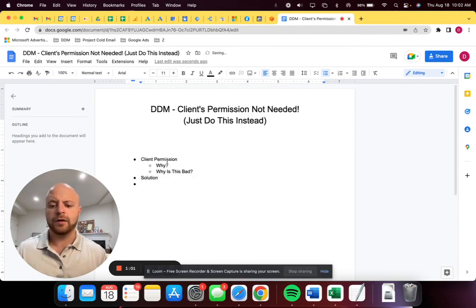When we talk about client permission, what is client permission? Well, pretty much asking the client if you can do something versus if you can't. One item, if you're in advertising, that comes to mind immediately is can I say this? Meaning, can I advertise this offer for your business? Should I construct it in this way? So on and so forth.